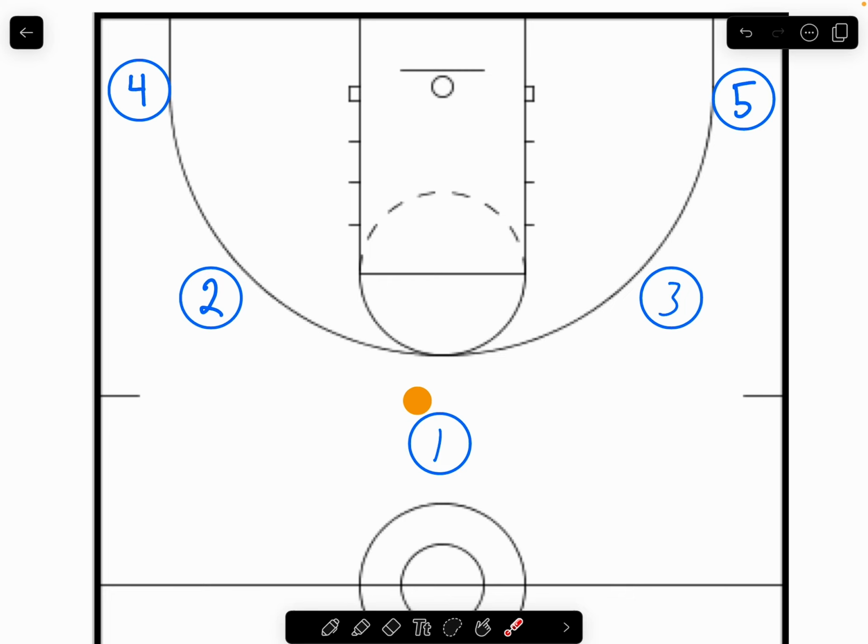So 5-out offense. Why would you want to use this offense? In general, you'd want to use this offense if you don't really have anyone who's a dominating big down low. If you did have one of those or 2 of those, I would recommend using a 4-out, 1-in offense. You can look at my other videos for that. But if you have a relatively small team or even just a team that really can shoot well from the outside but can't really play well down low, I recommend the 5-out offense for that.